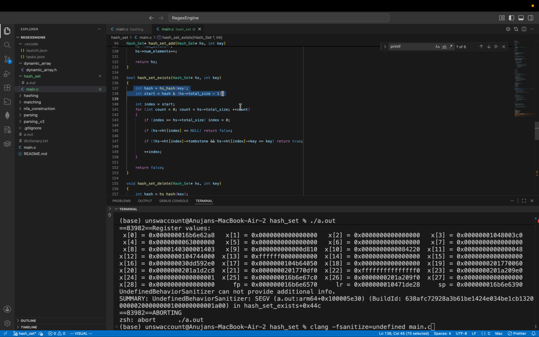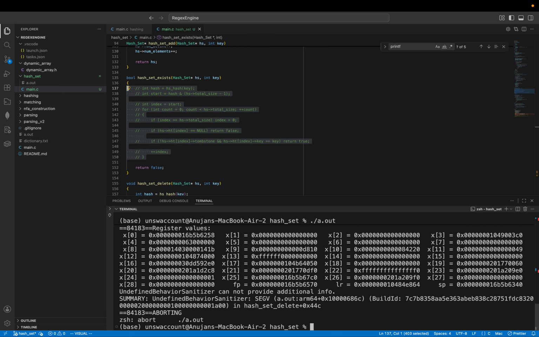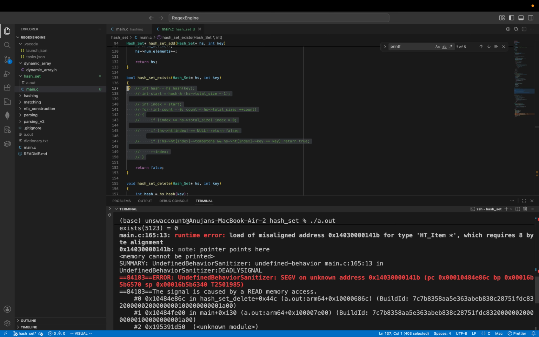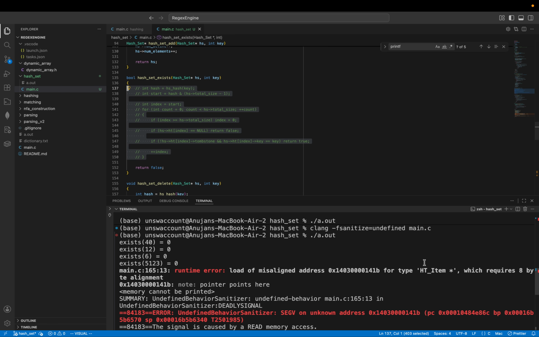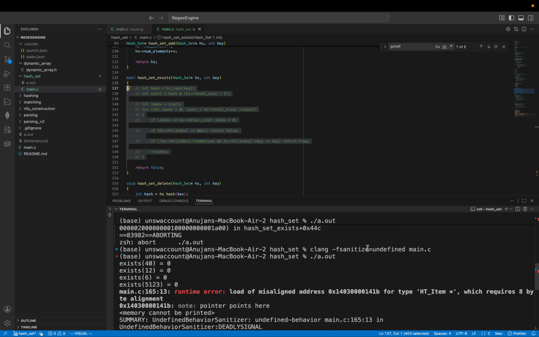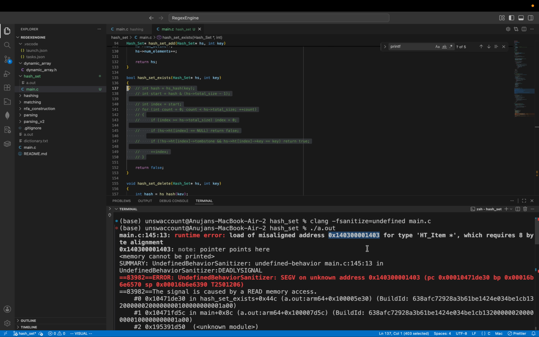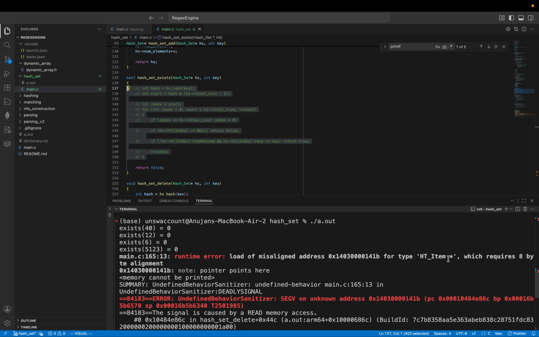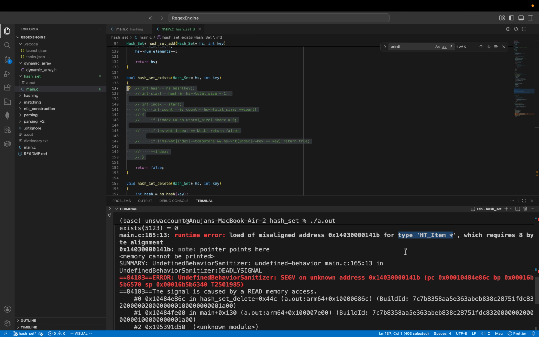I don't think I'm seeing anything. Hash equals hash. So wait, let me just see. If I just completely comment this out and go again, is it fine? No. But it seems to be relying on the same misaligned address on that guy. It might not be identical, to be fair, but it is about this particular hash table item, which requires 8 bytes of alignment. And where is the error this time? 165.